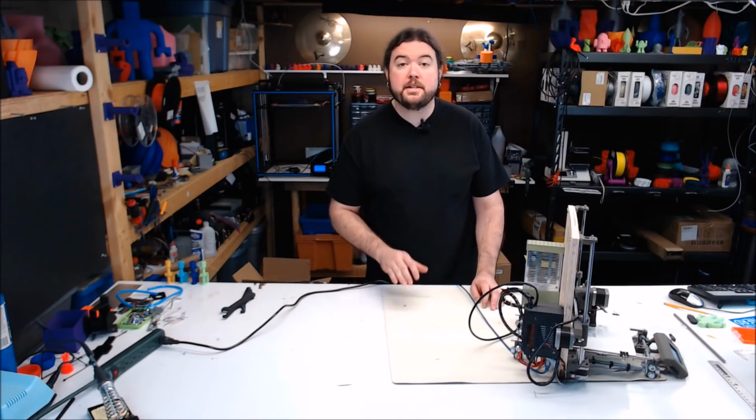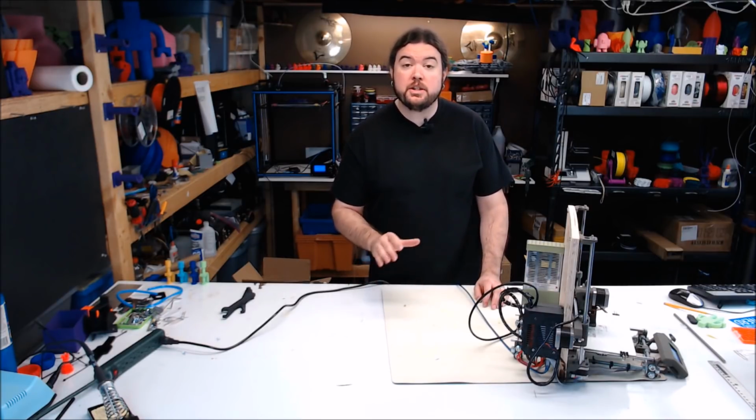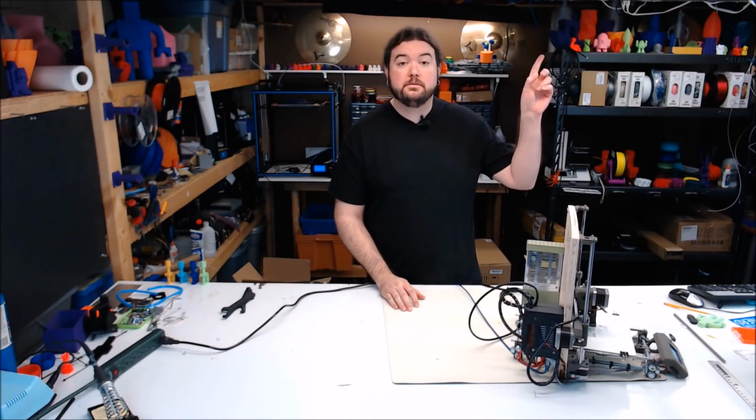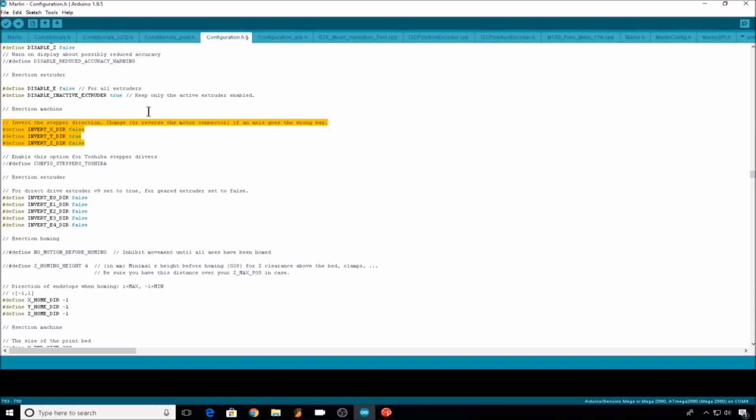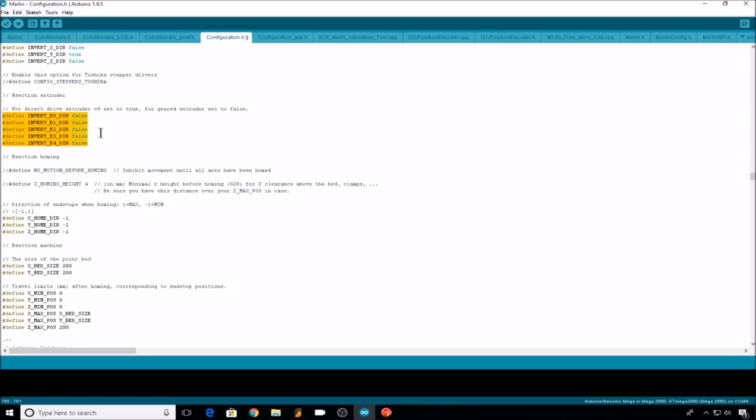The next section is Z-probe options. I go over bed leveling in a different video, so you can check out those options there. Skipping down to the machine section, this is where you can invert the rotation of the motor. If you try to home your printer and your axes are moving the wrong direction, you can change that value here. The same effect can be achieved by flipping over the motor cable. Same logic here for your extruder motors.